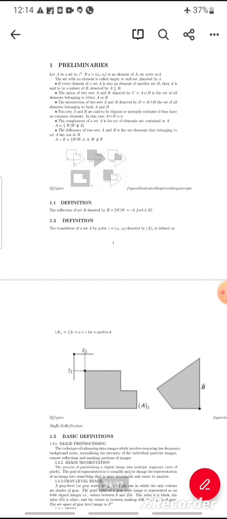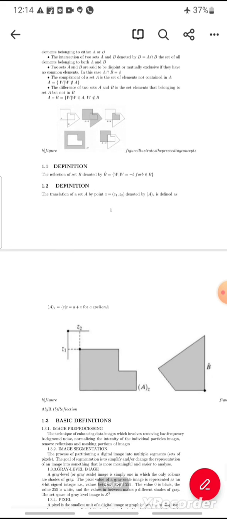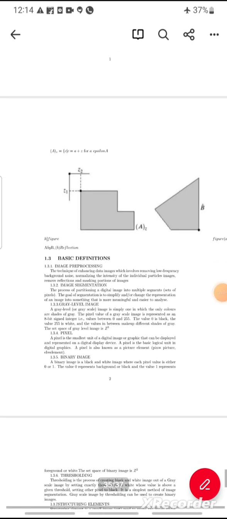Next we discuss the definition of reflection. The reflection of a set B, denoted by B hat, is equal to the set of all W such that W is equal to minus b for some b belonging to capital B. Next, translation. The translation of a set A by point Z equal to (Z1, Z2) is the set of all C such that C equals a plus Z for some a belonging to capital A. These are the basic terms used in morphology. This figure represents the reflection and translation of A by B.